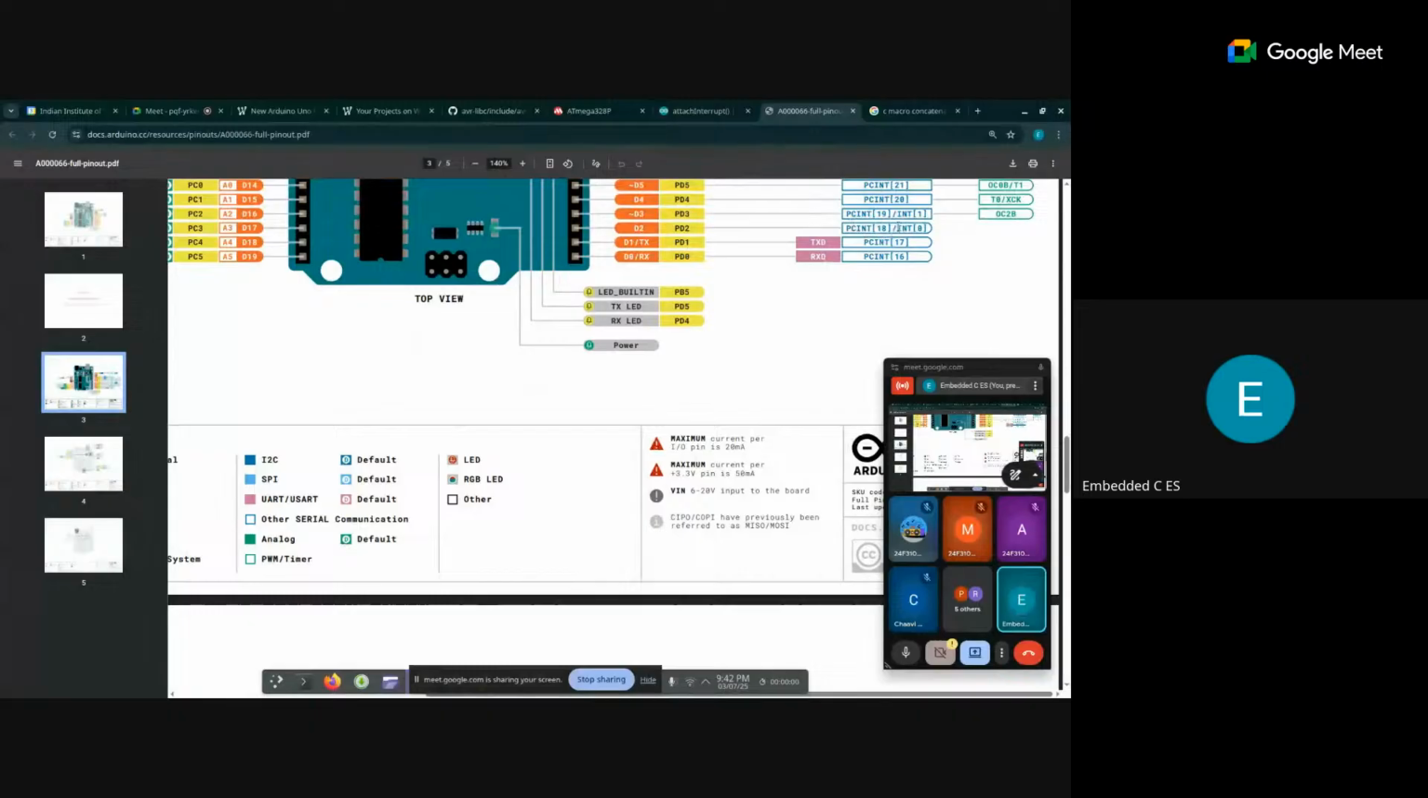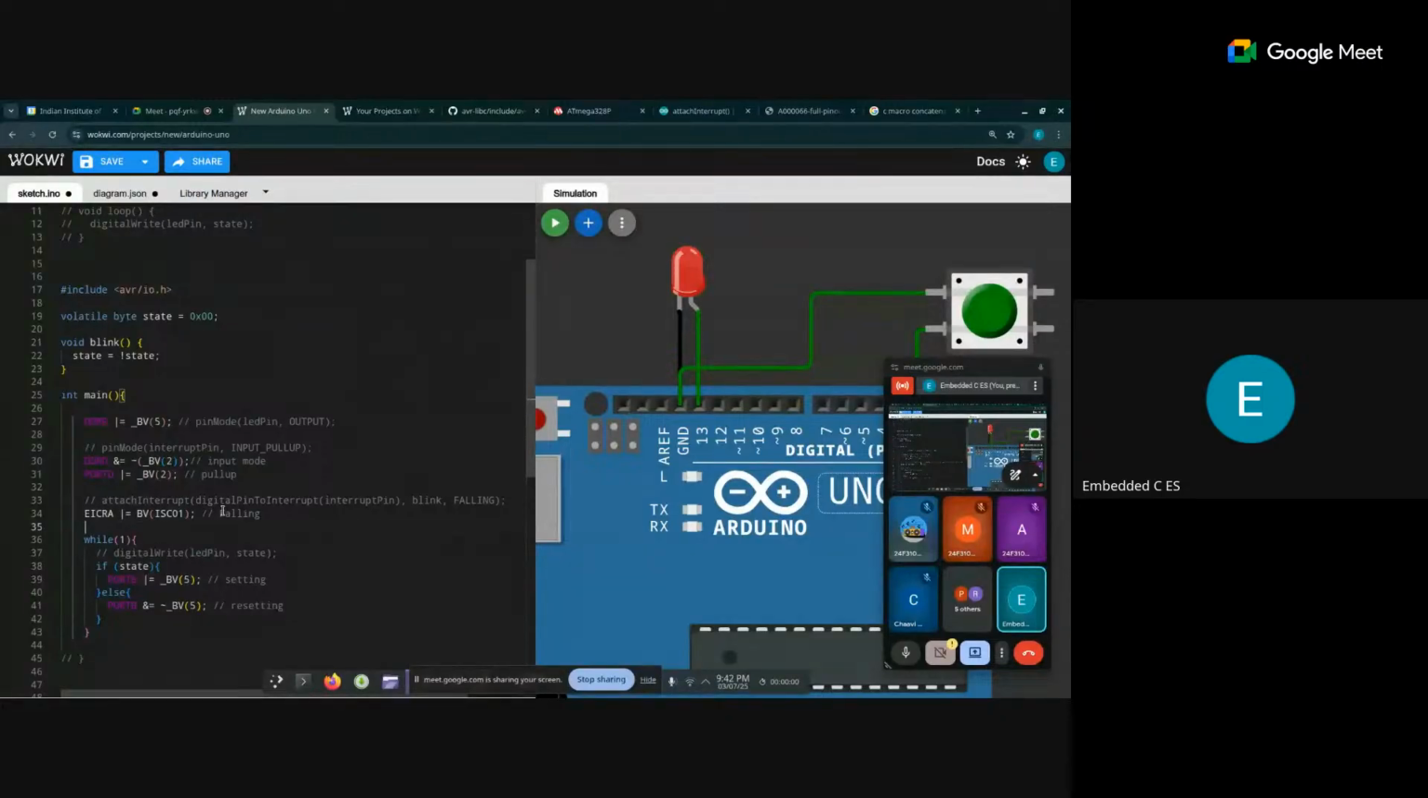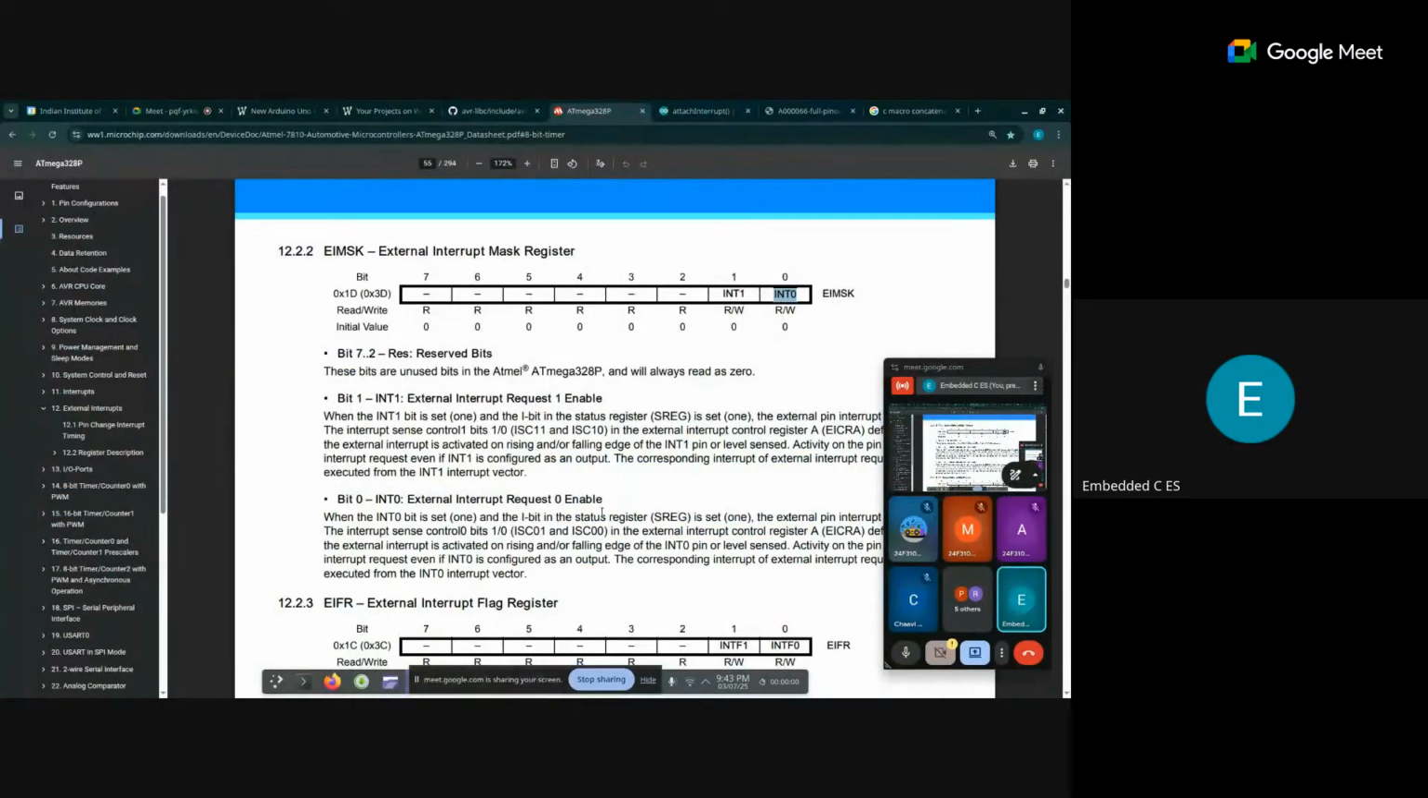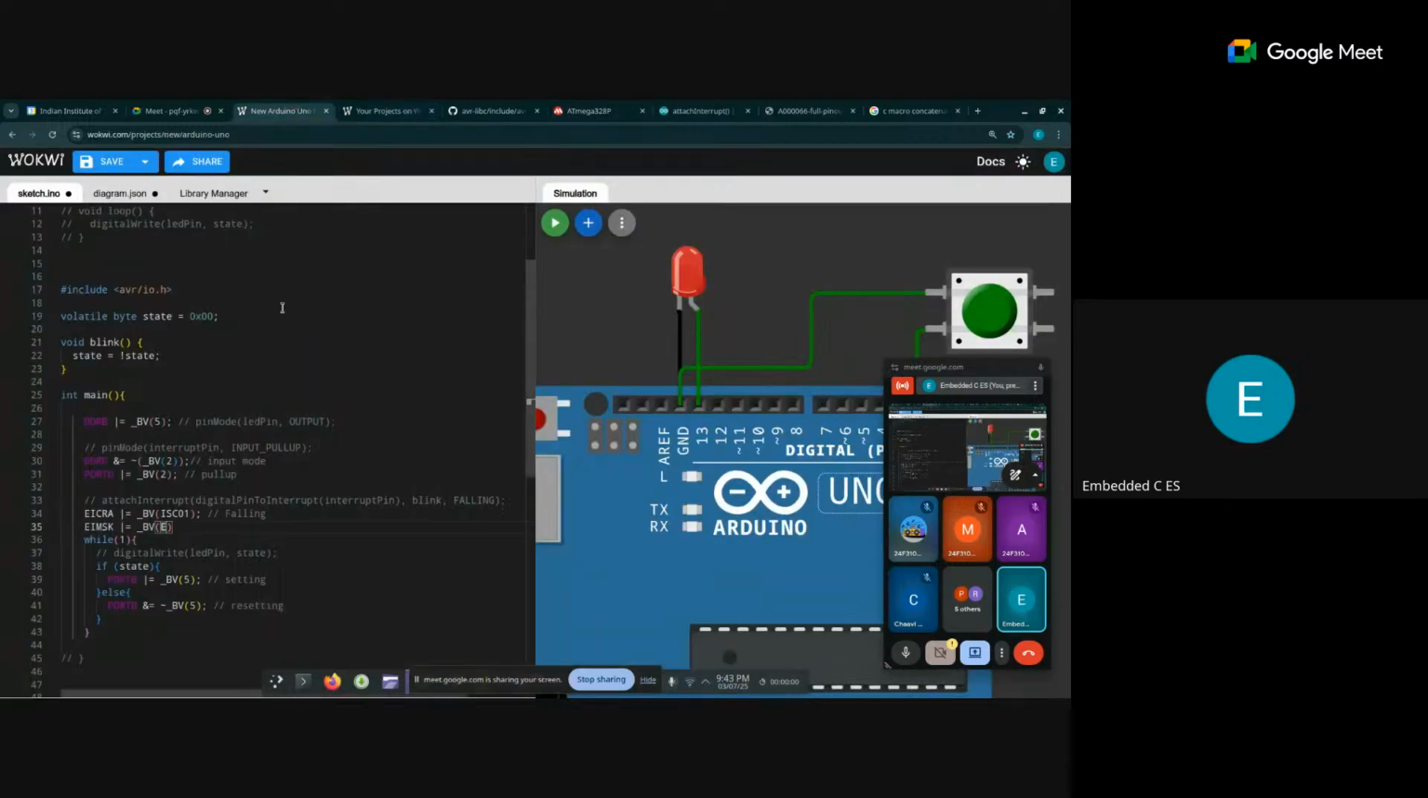Interrupt 0 is in PD2, right? So interrupt 0 here. So EIMSK, external interrupt mask. In that we'll be enabling external INT0. INT0 will be enabling. Interrupt 0 will be enabling. So this is enabling the external interrupt.